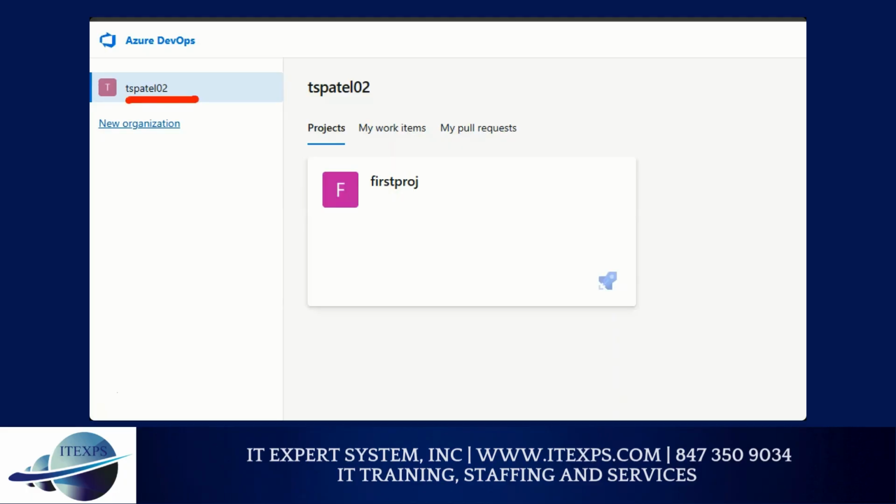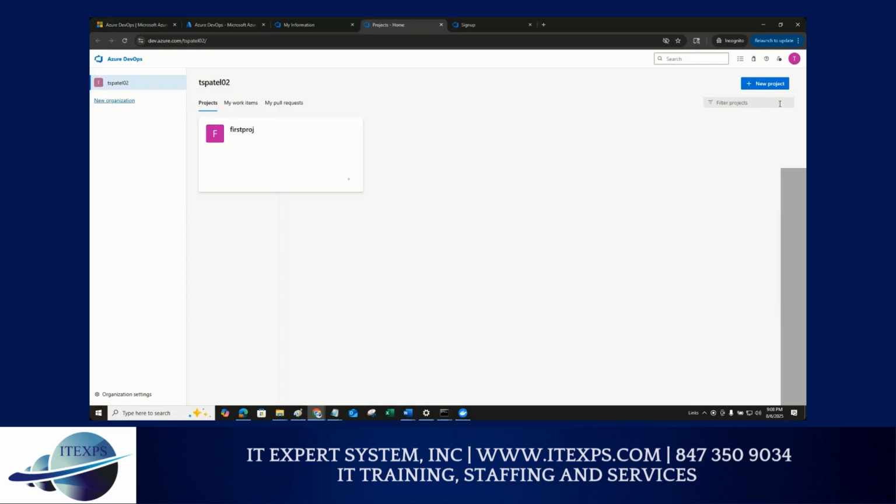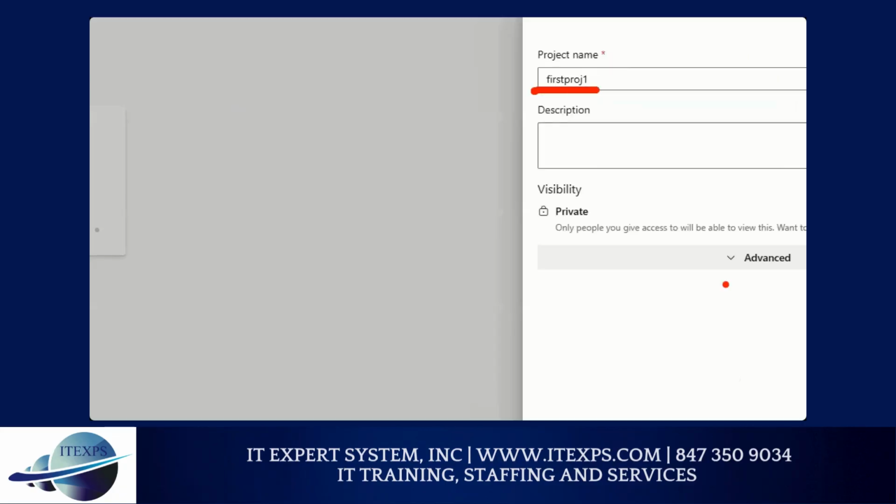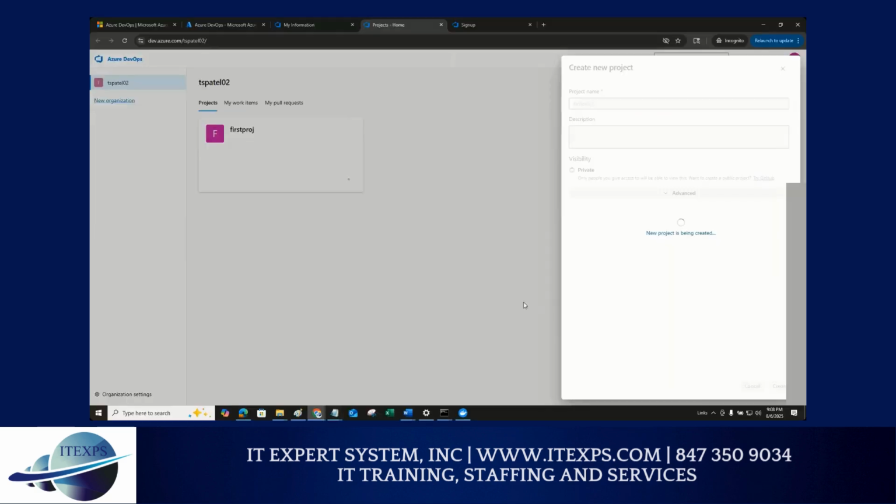Now we are going to create a new project. So click on new project, and I will do first project 1, but you will do first project. Make sense or not? So I'll say lowercase first project. I'll do 1 because I already have a project. You will do first project. I'll do first project 1. Make sense? And then you're going to click on create. So that project is created.